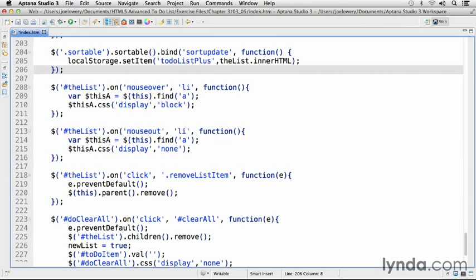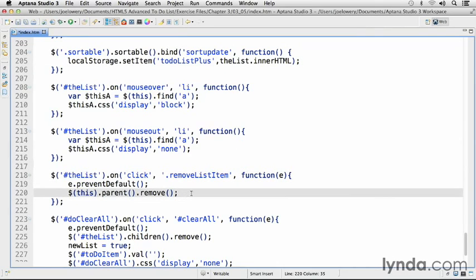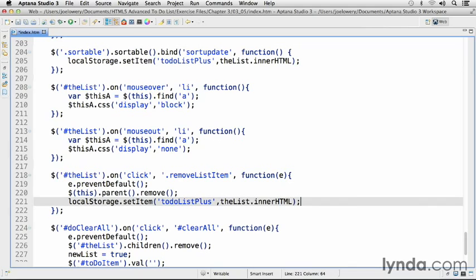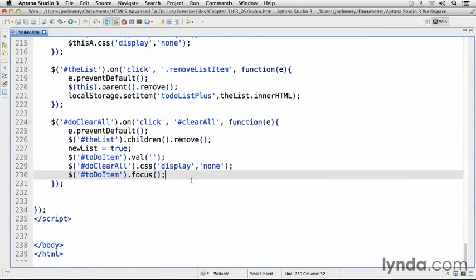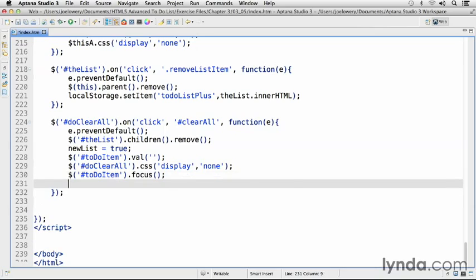Now, we certainly don't want any removed items left hanging around. So let's add the local storage code to the remove list item function. It starts on line 218. Finally, we certainly want to remember that we've cleared out the list if we do. So let me scroll all the way down. So let's add the code to our do clear all on click function.